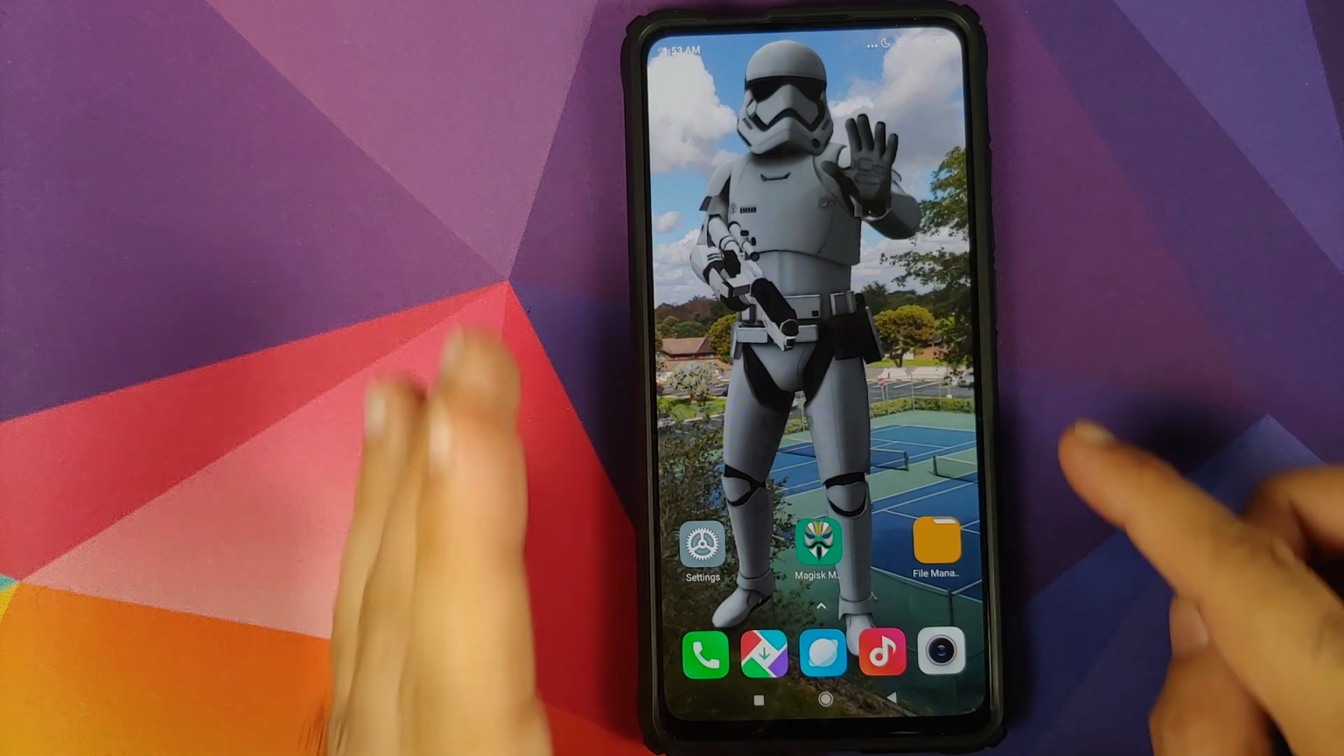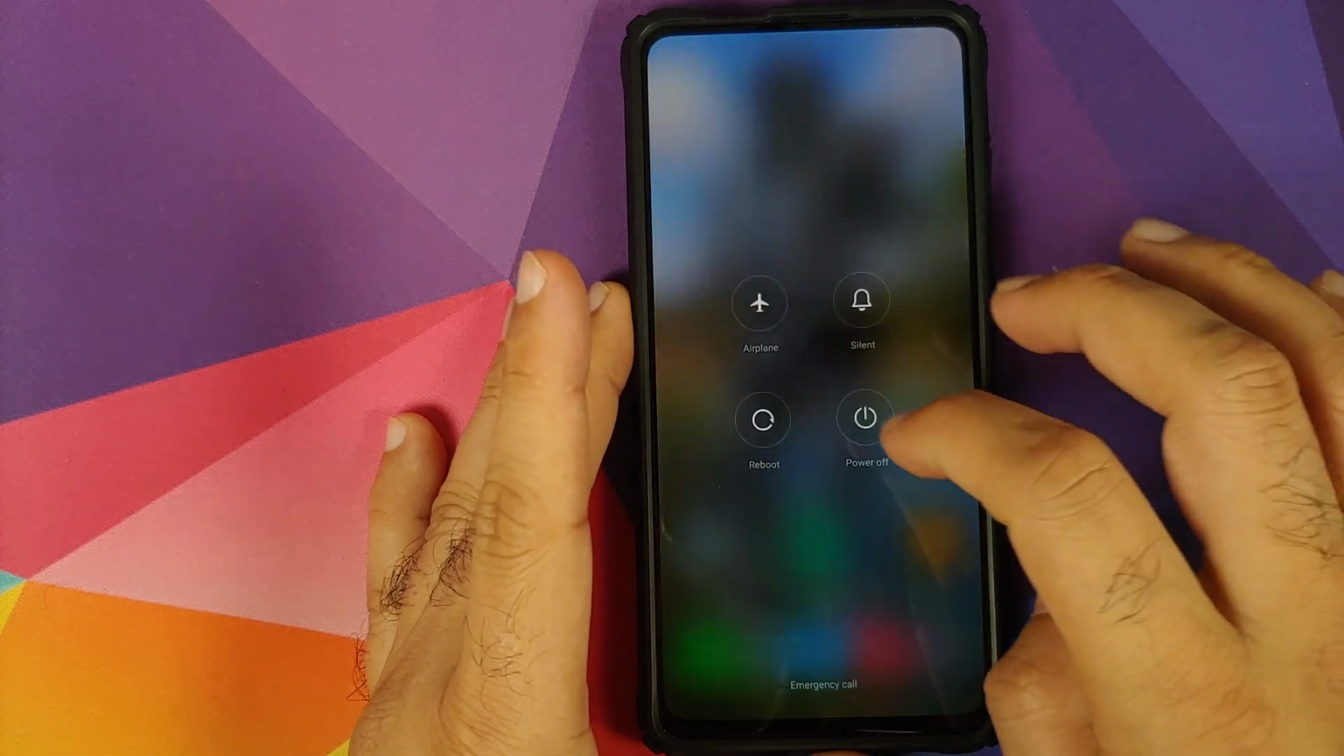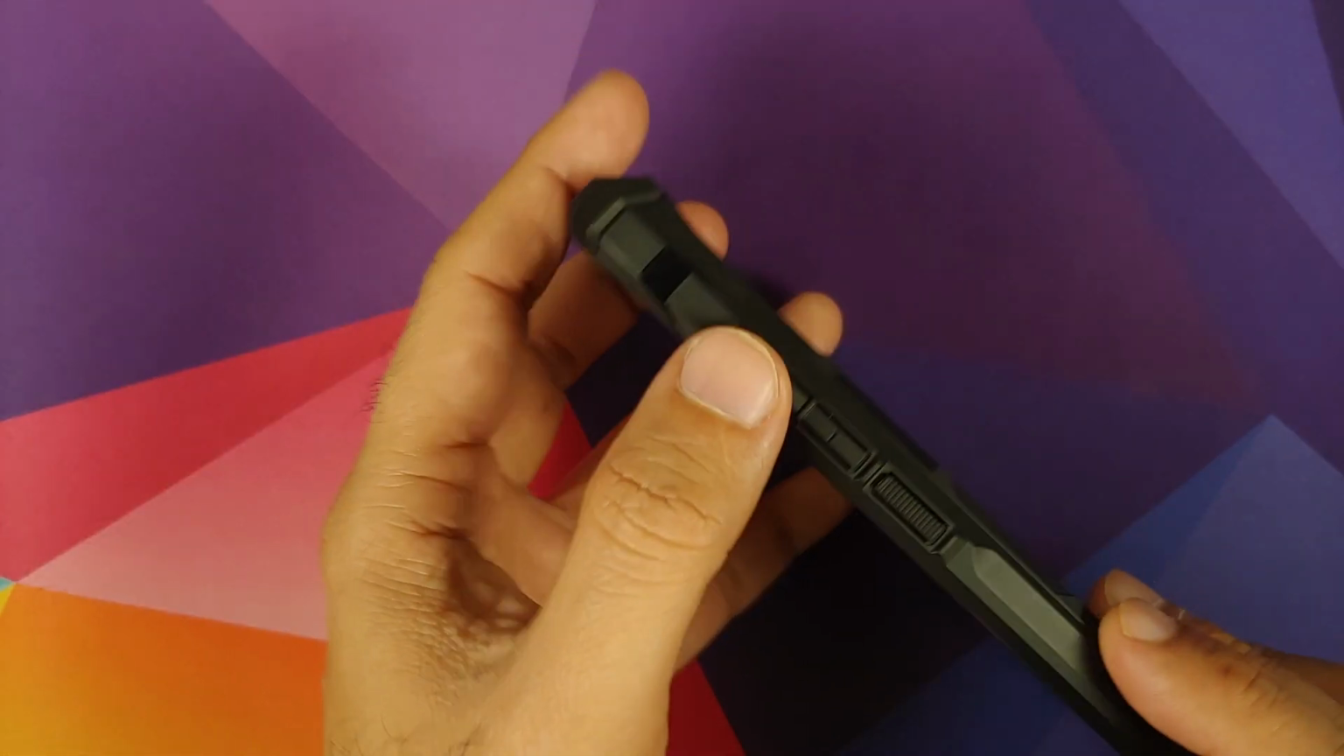Next thing we need to do is we need to boot our phone into TWRP recovery. For that, the first thing you need to do is turn your device off.